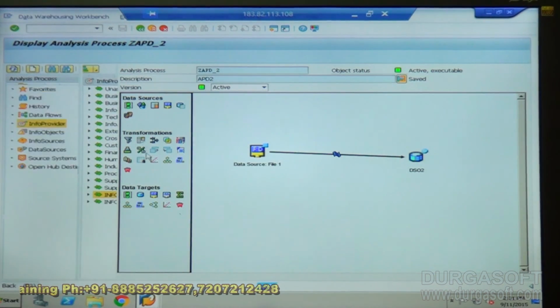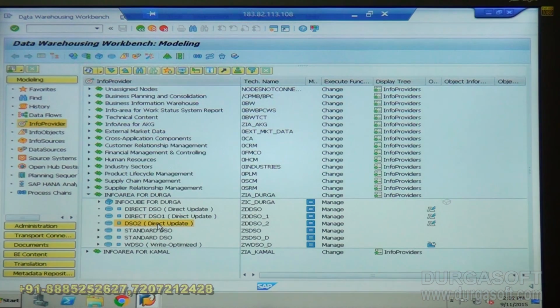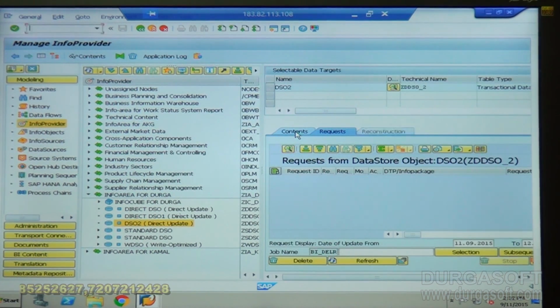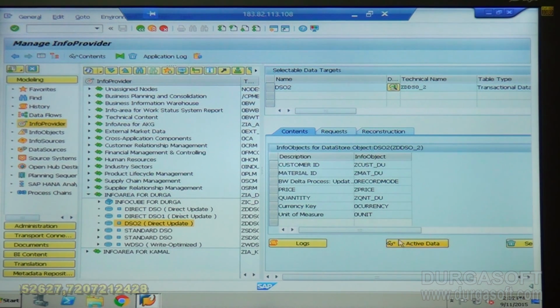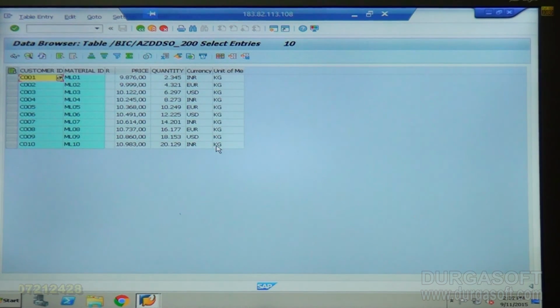Now come back. It's 2, right? This one is 2. Manage. Activate. See, we got 10 records, the same 10 rows we got. So this is how we can load data from a flat file also.